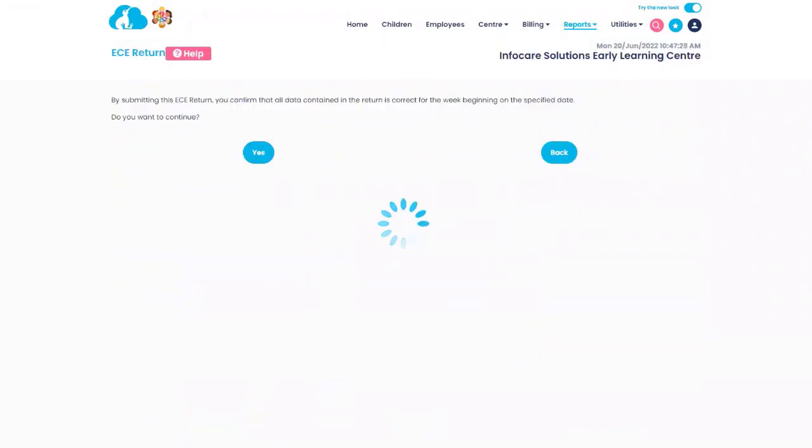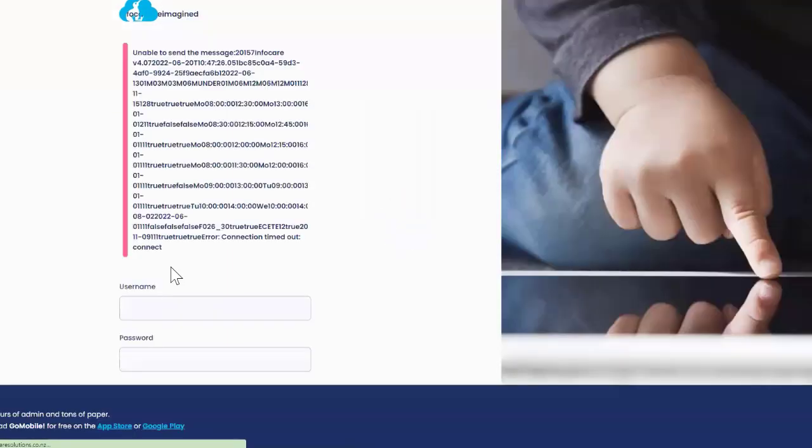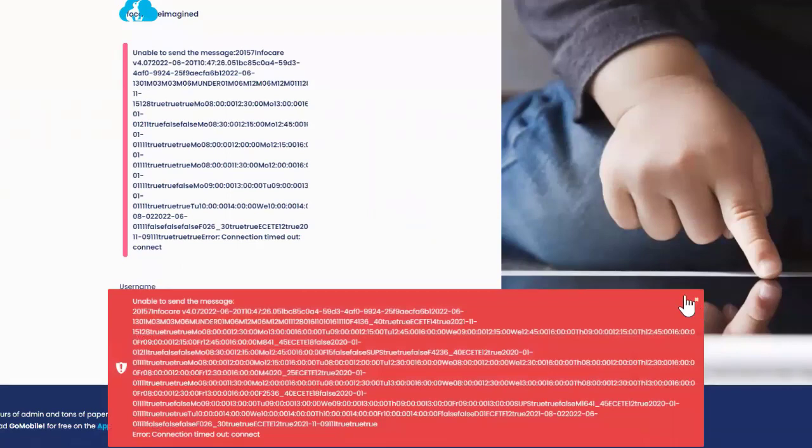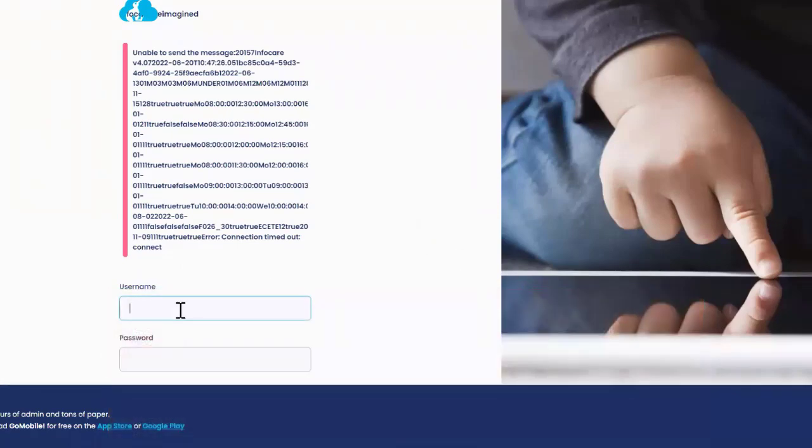Now, if you want to check to see that your ECE return has been submitted, now I see it swirling around at the moment, and I think that is because the ministry did have the ELI down today for maintenance, and it could be that it's still not yet up. So I apologise for this. Yeah, it is a problem that we've got there at the moment. So let me just get back in.